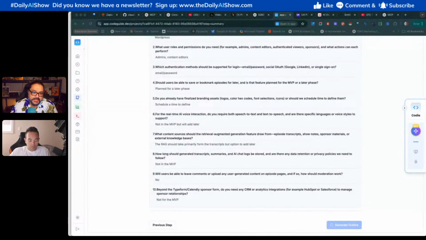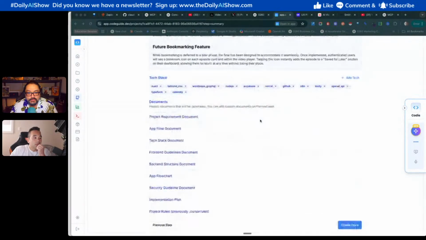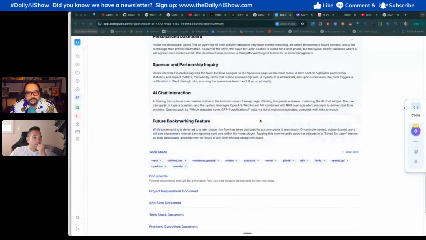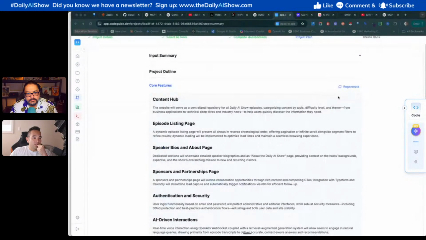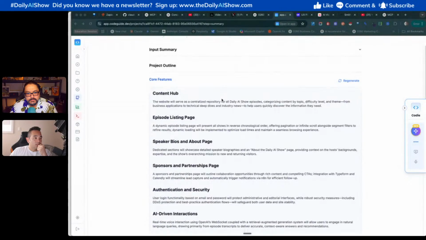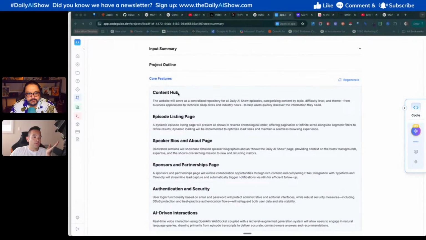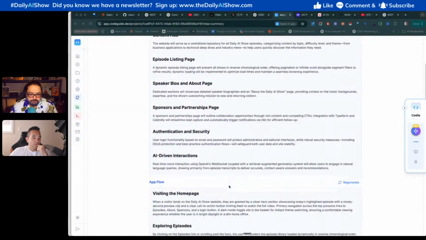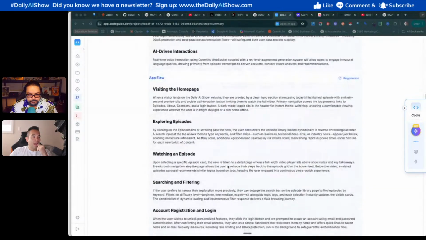So it's essentially like a short assessment to really help you flesh out any additional content or things that you'll need for your overall project. Which is interesting. What it does, which is really neat, and we can regenerate this if we want, is Content Hub. These are the core features we were talking about: Content Hub, episode listing, speaker bios, sponsors, authentication, AI-driven interactions. Then app flow, visiting the homepage.